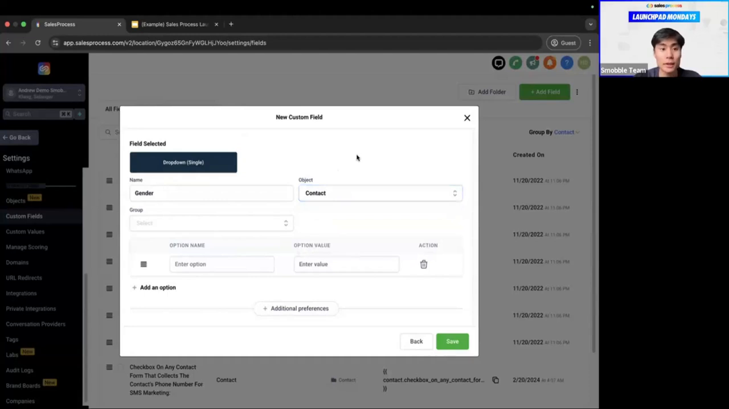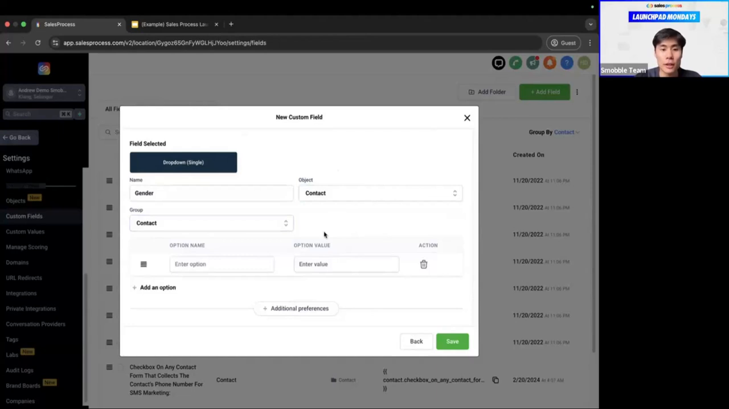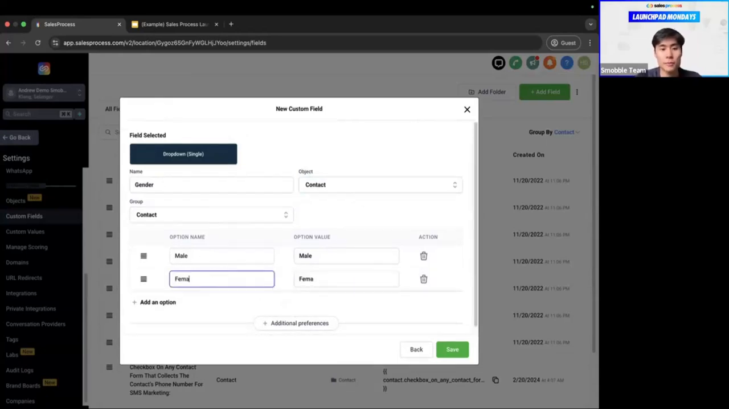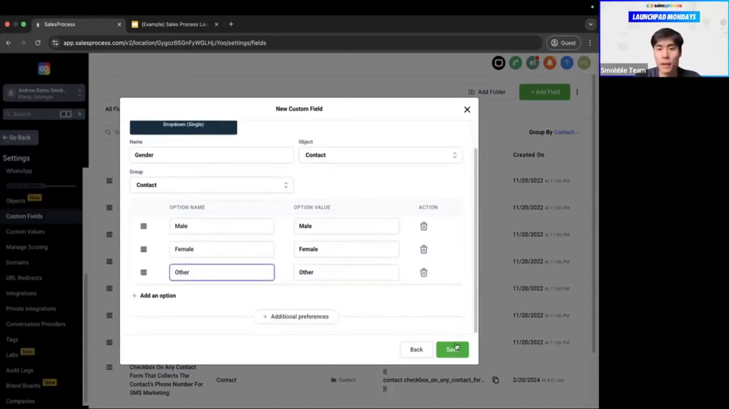The object will be the contact here. And here you would select in which category you want this information to be in. It could be under contact or general information. Let's use contact in this case. You just add the options. Right? And then save.